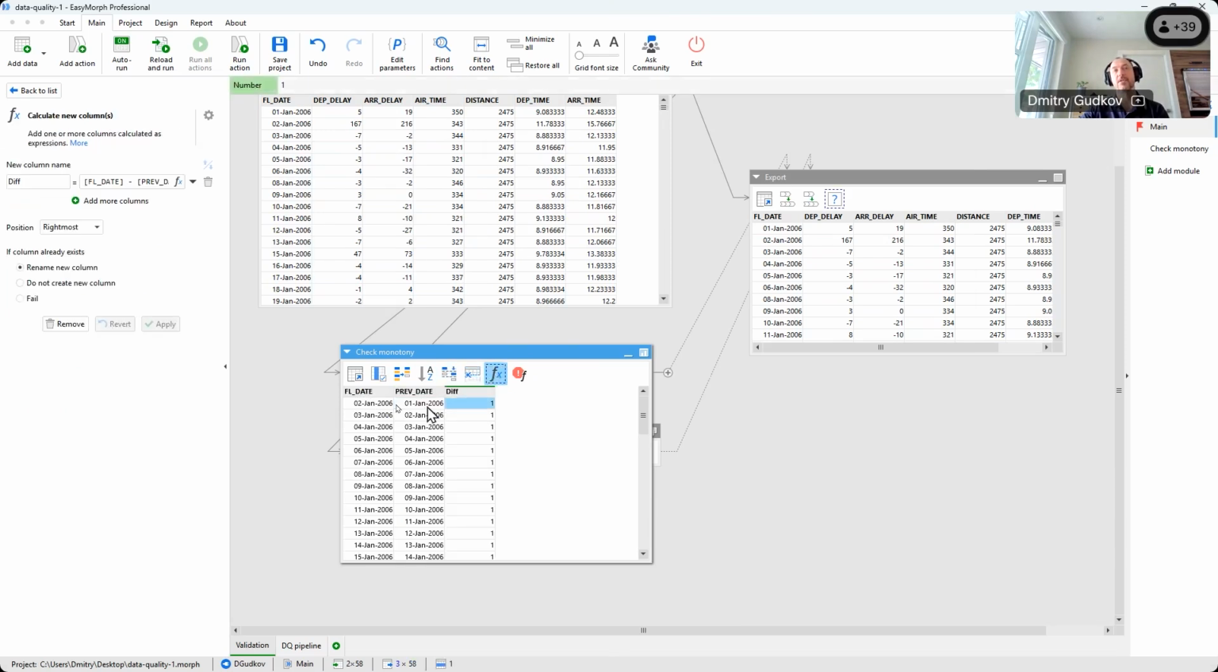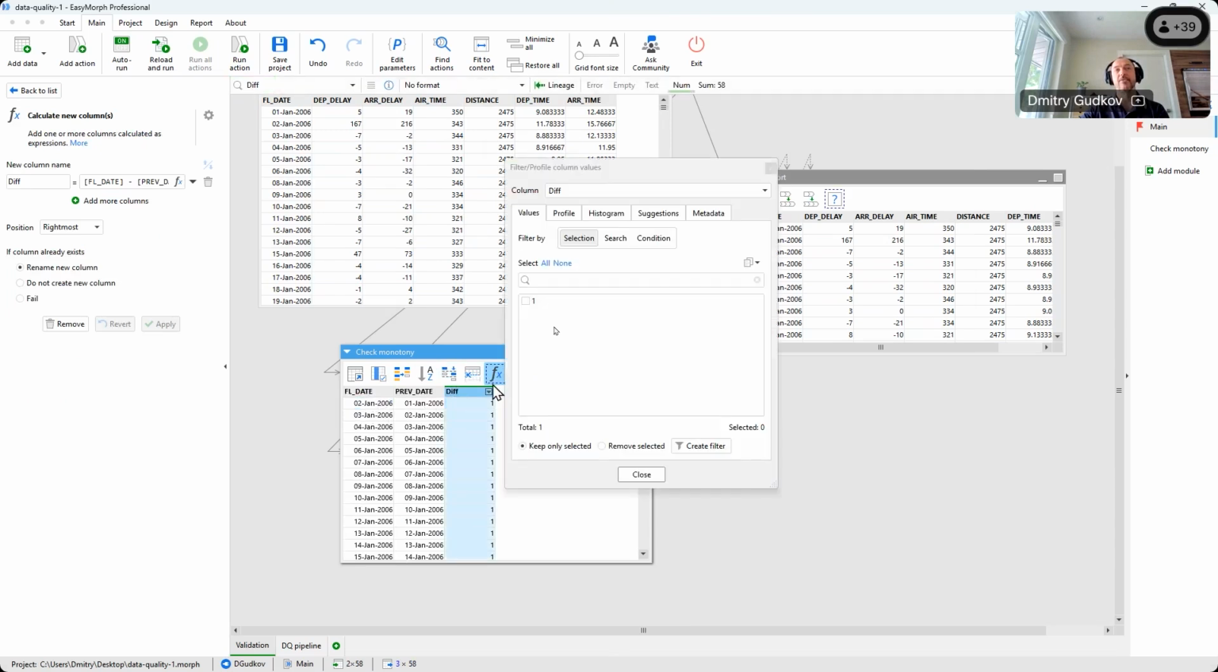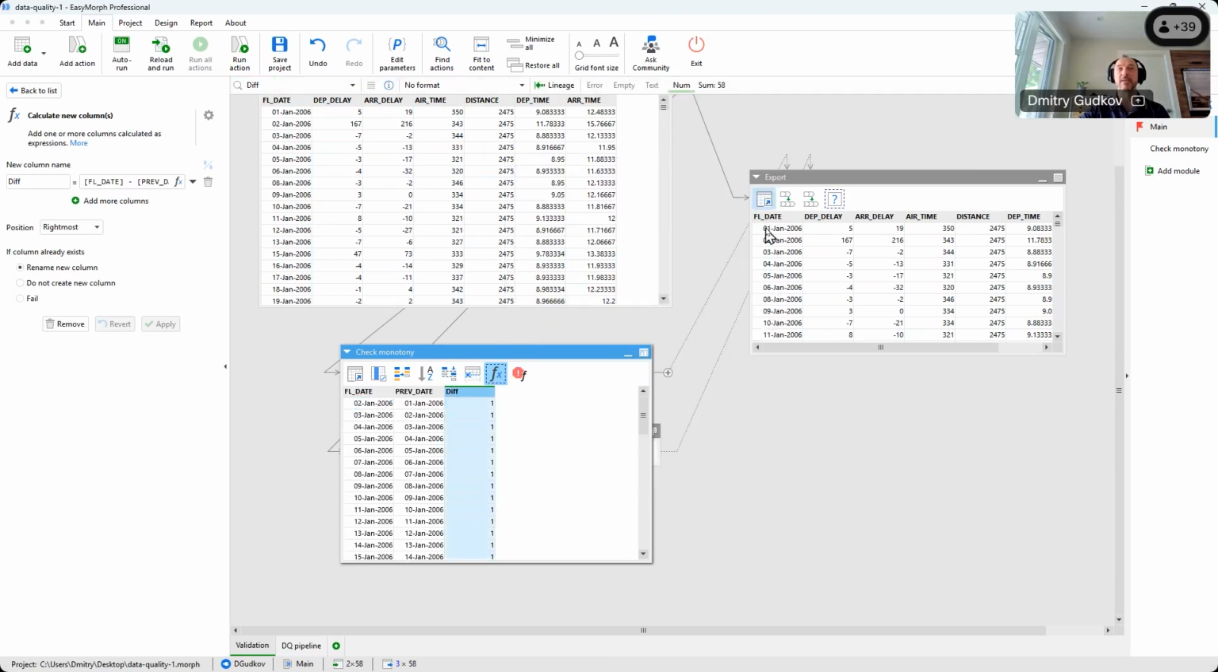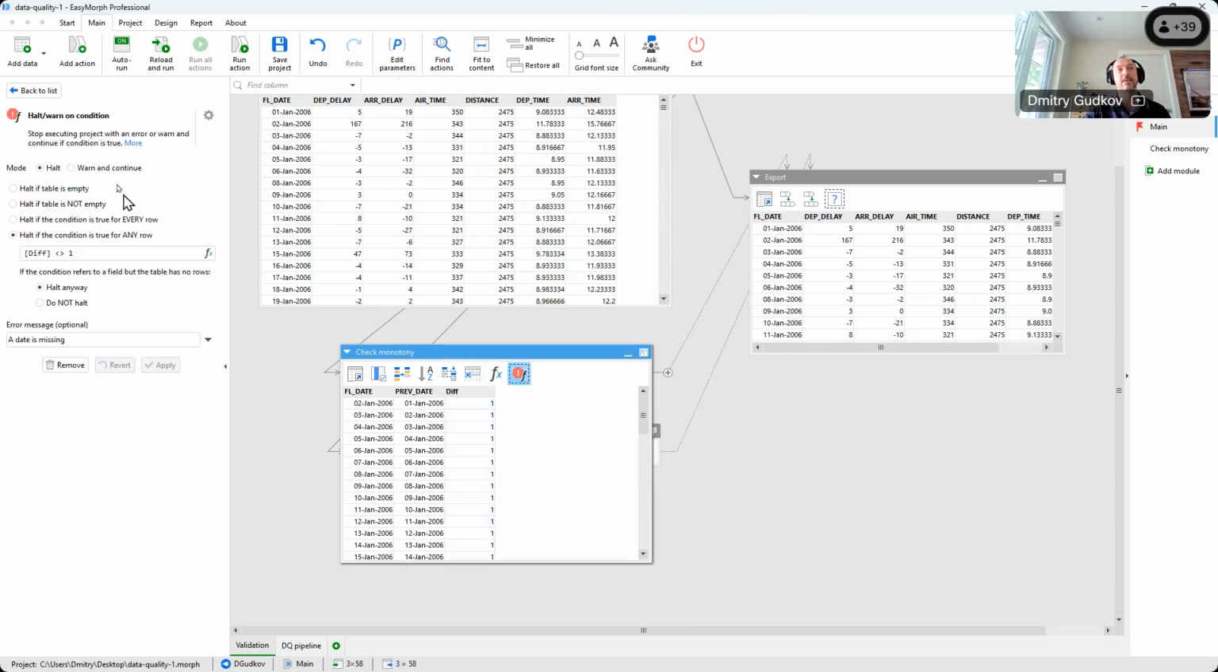So this difference shows the difference in days with the previous date. And I expect the difference to be 1 day. So if the difference is more than 1 day, it means that there is a gap in dates. And again, I use the halt warn on condition action to check whether there are rows with difference more than 1. Again, in our case, everything looks good.